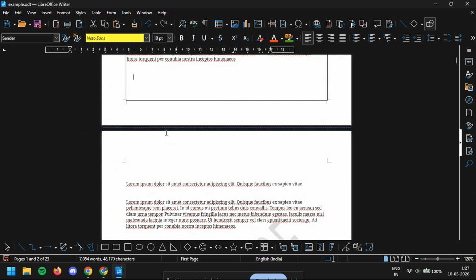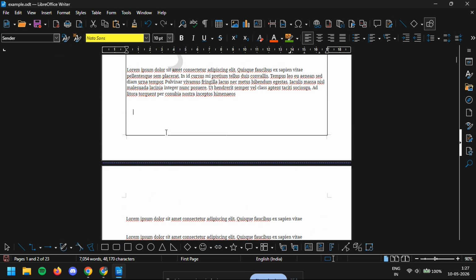And that's really all there is to it. In just a few clicks, you can add a page break in LibreOffice Writer and keep your document looking clean and professional. If you are looking for a simple way to control page layout in Writer, now you know exactly how to do it.